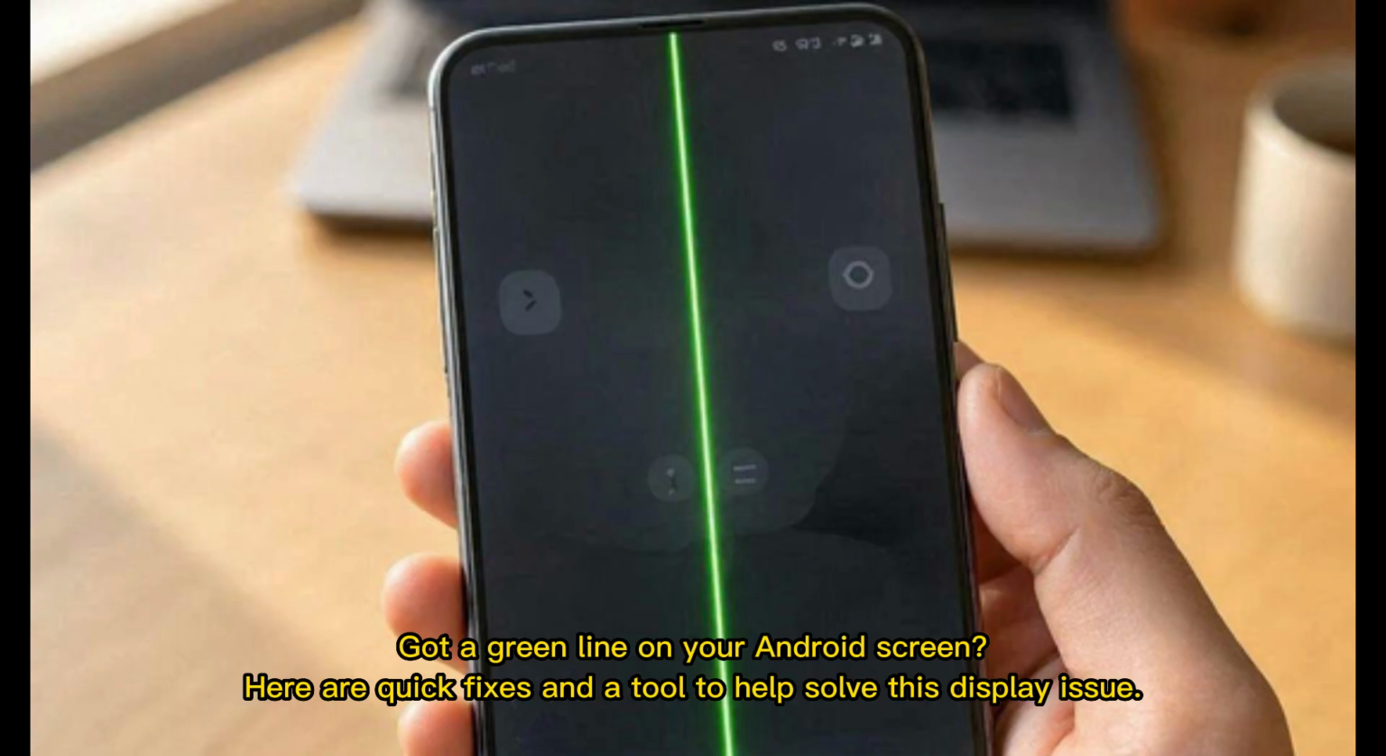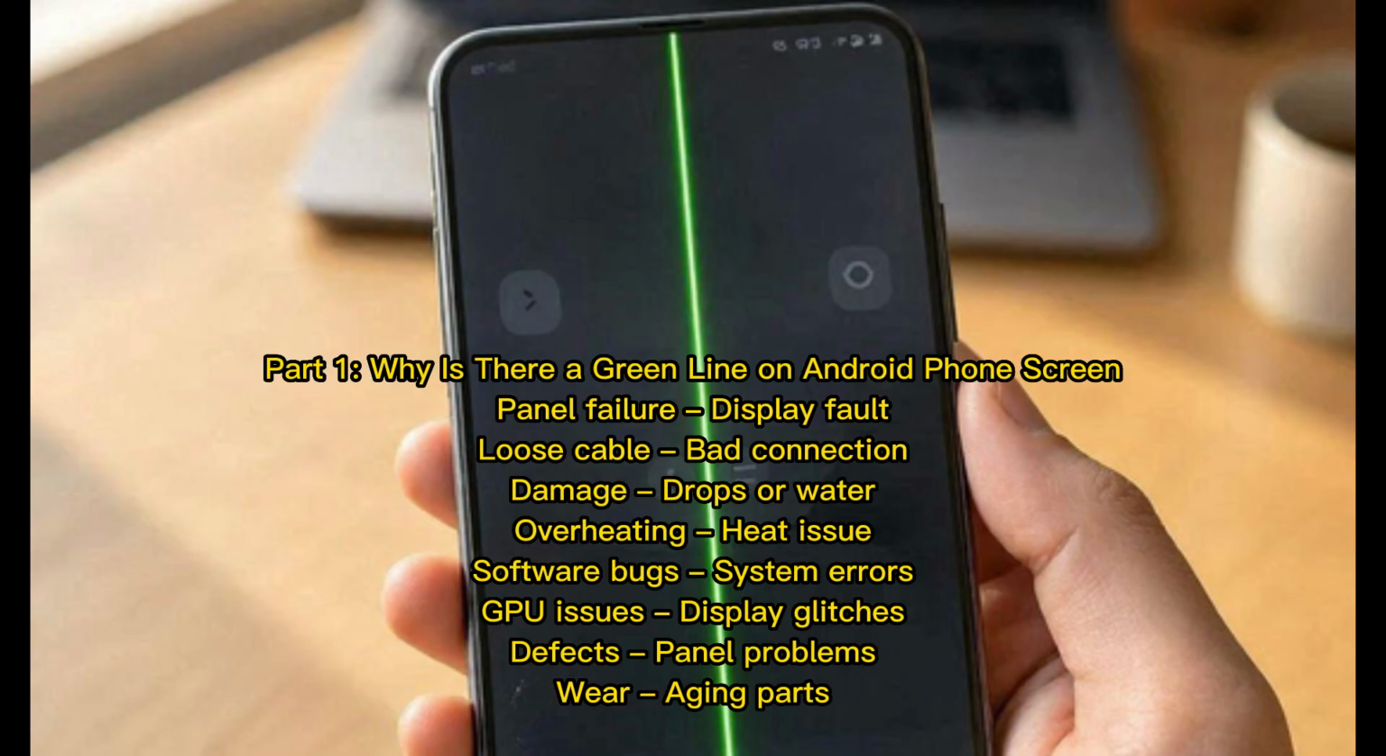Got a green line on your Android screen? Here are quick fixes and a tool to help solve this display issue. Part 1. Why is there a green line on Android phone screen?